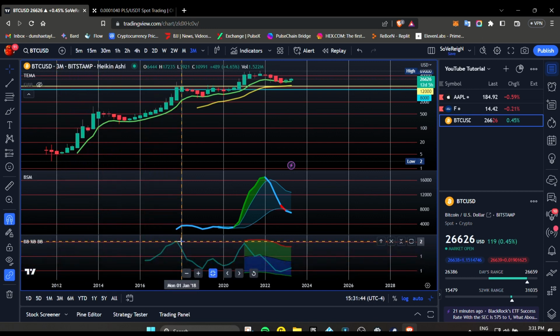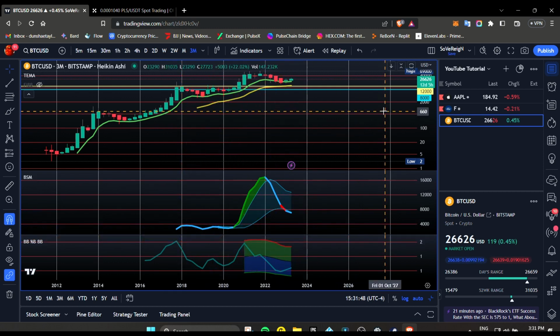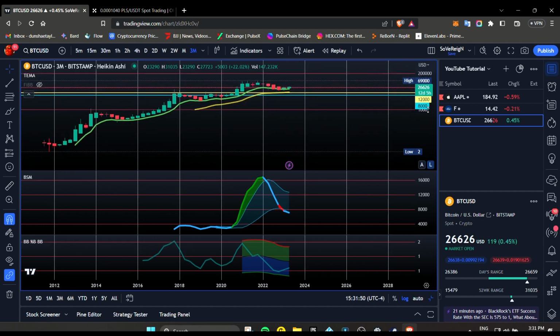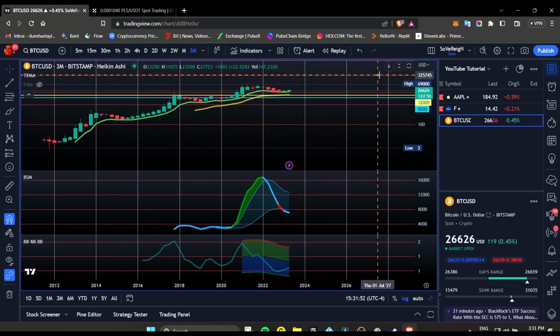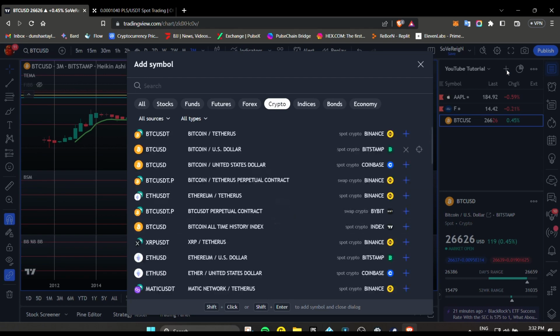Because if you don't add the proper ticker, maybe you add the Bitcoin from Binance instead of adding the Bitcoin from Bitstamp. Binance sometimes or other places don't have the full data or the full price history of an asset. You want the full price history.